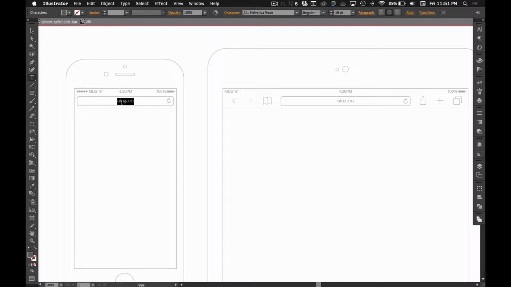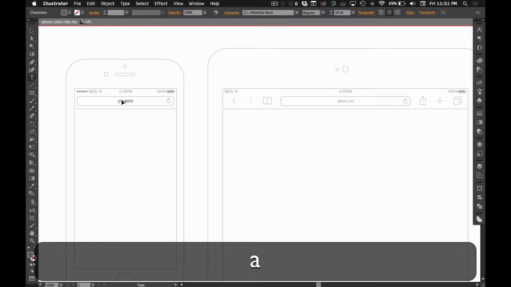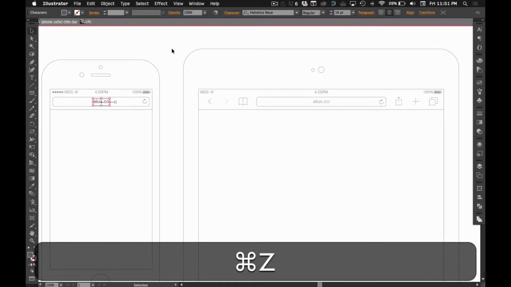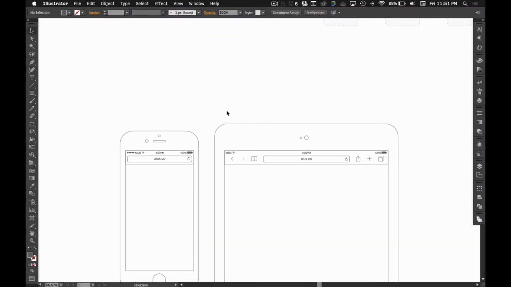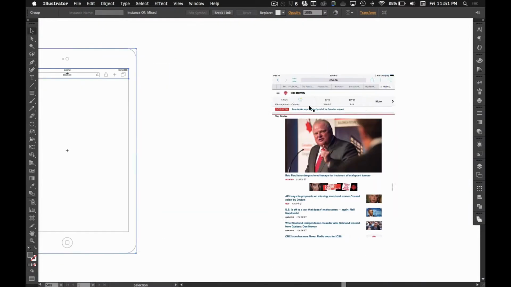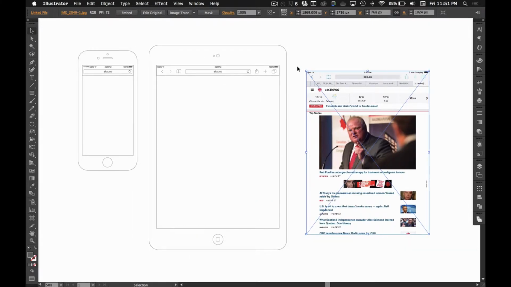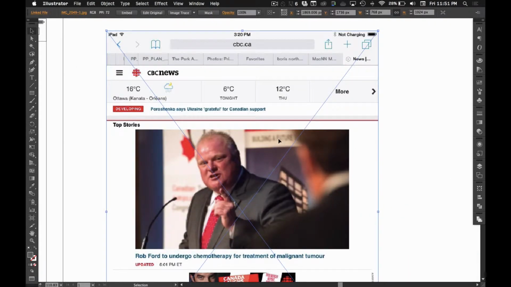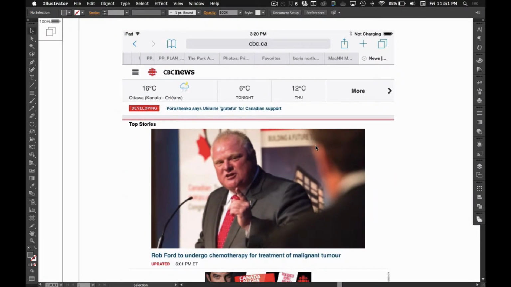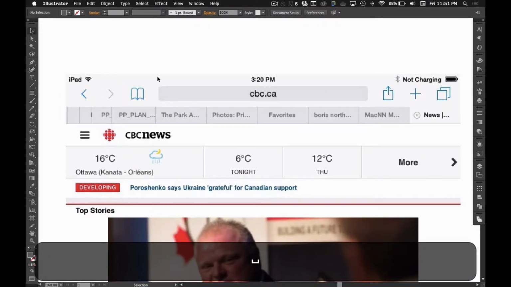And so I can change this to another URL, and then it updates in both the iPhone title bar and the iPad. So I'm going to move this out of the way and bring this over here. Actually, I'll just go right over here. This lovely picture of the striking Rob Ford. But what I'm really interested in is this iPad title bar.